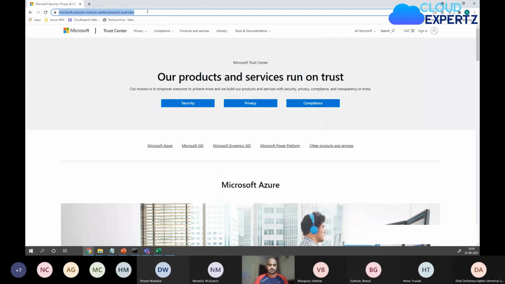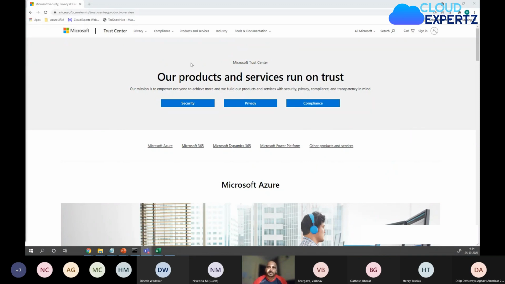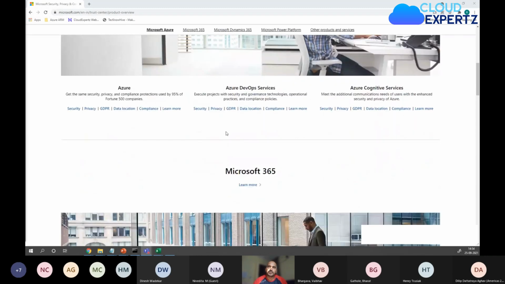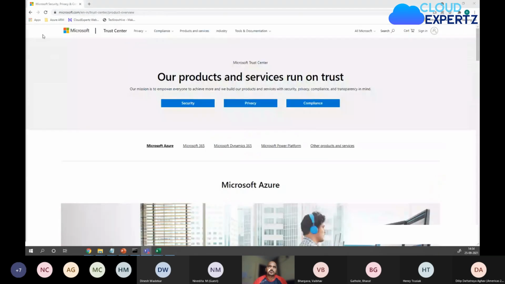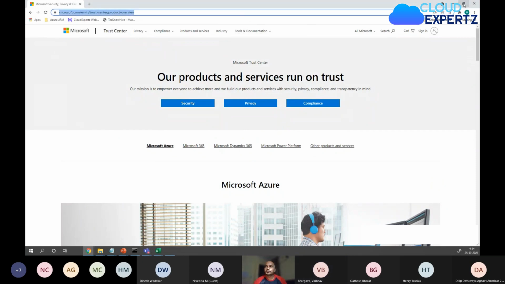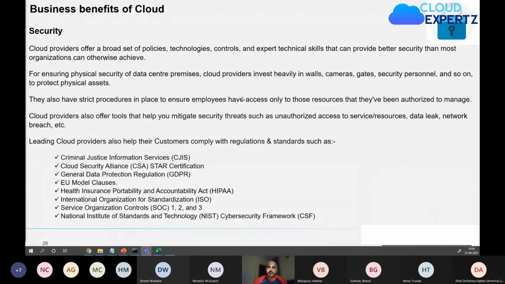Here's the website. You can go through this website in your spare time, which will give you answer to every minute question that you have. You can select your geography that you are in, and then you can find how Microsoft complies to those requirements. It has all the information that you need to know. Okay, let's move on.